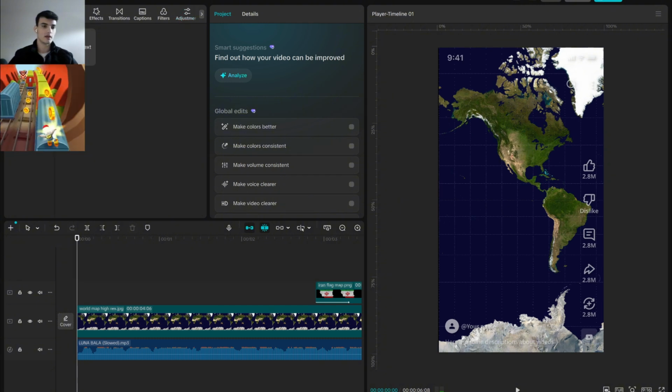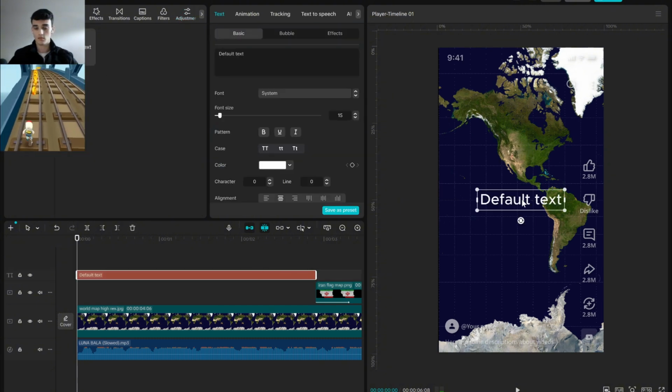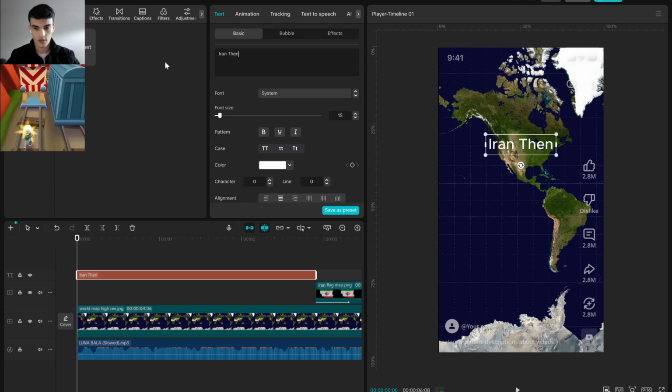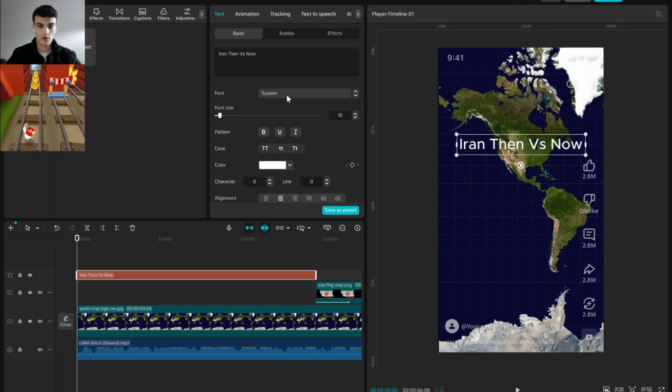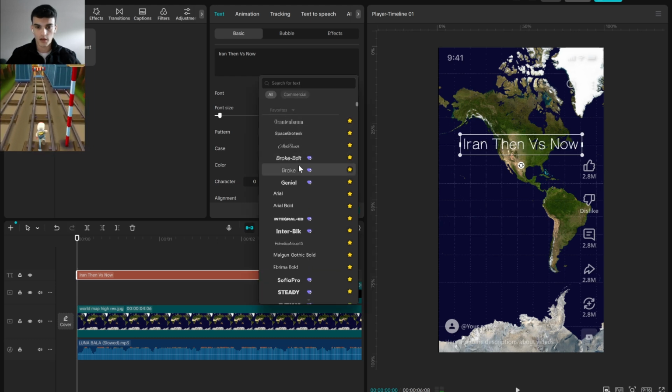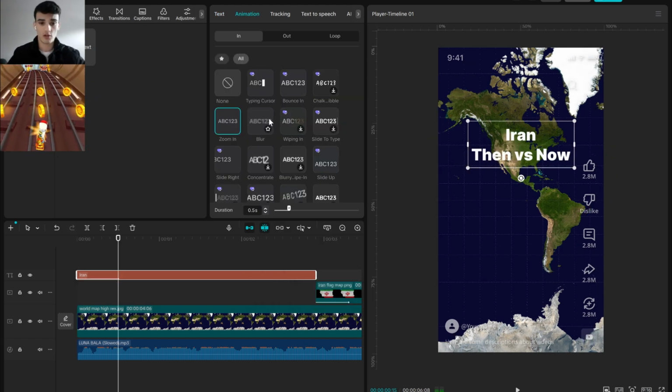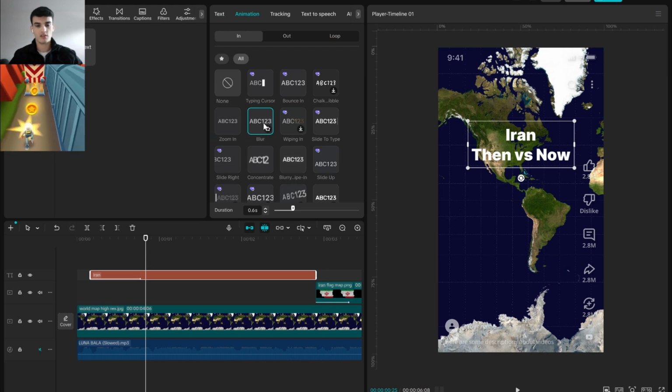Last thing is go to text, default text, and then type in Iran, then versus now. And then what you can do is just select the font that you like. Go to animation and choose an animation. I went with the blur one. It's free as well. You can also use, if you have Pro, all of these. Just anything that you like really.